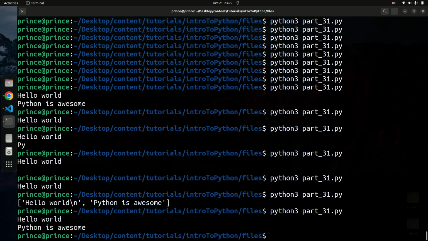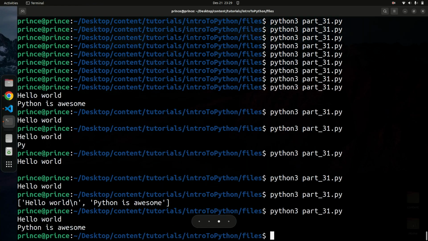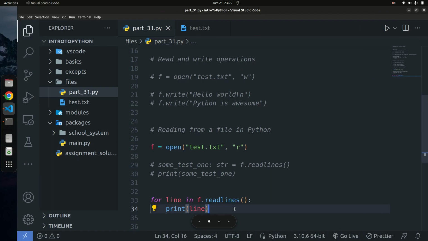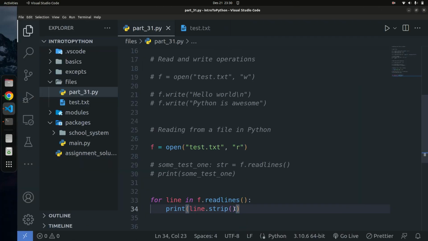So if I don't have the strip method, then we'll have the \n, which is going to keep a new space, you see. To remove that, I have the strip method there. Let me go back, I have some error here. Now if I run the code again, you should get back hello world, and then a new line, Python is awesome. So that's it for reading and writing to files.